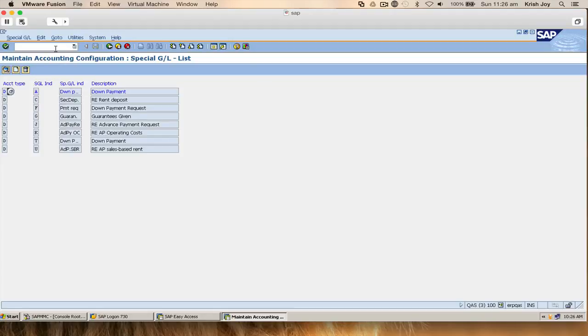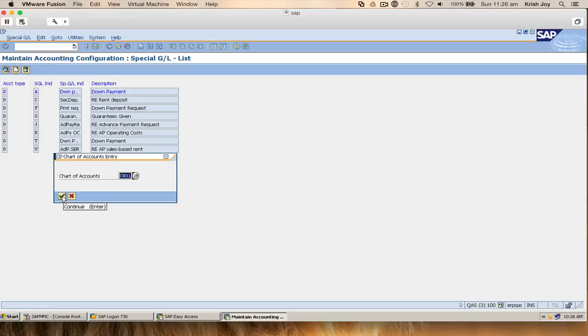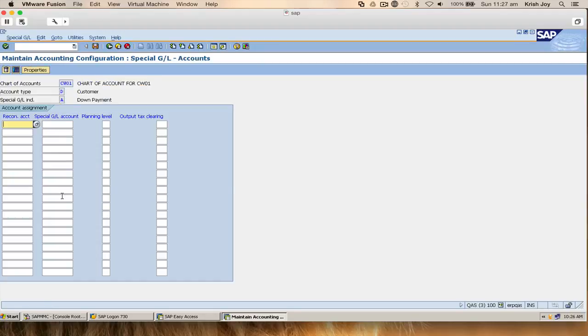Okay. Now double click on DA. It will ask you for your company code. This line, first line, the blue line. Double click anywhere on the blue line. Yeah. It will ask you for your chart of account. Yeah. Click on the green tick.